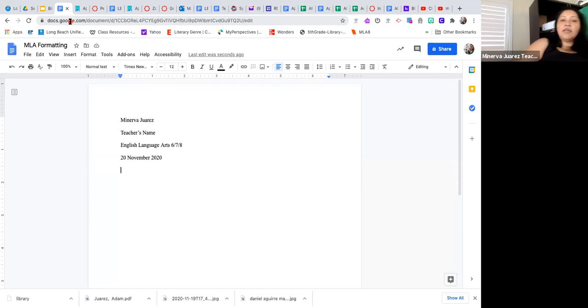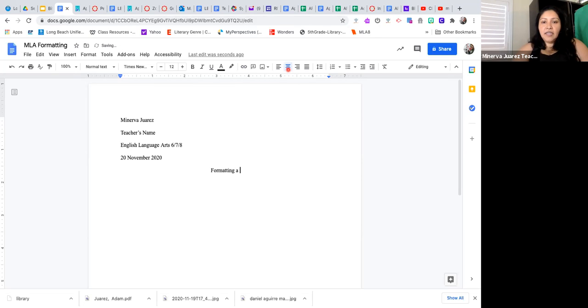So when I press enter, notice that my cursor goes over to the left, but I need to center my title. So I'm going to click here at the top, center align, and it's going to center my title, and I'm going to start typing formatting a paper using MLA. That's going to be my title.